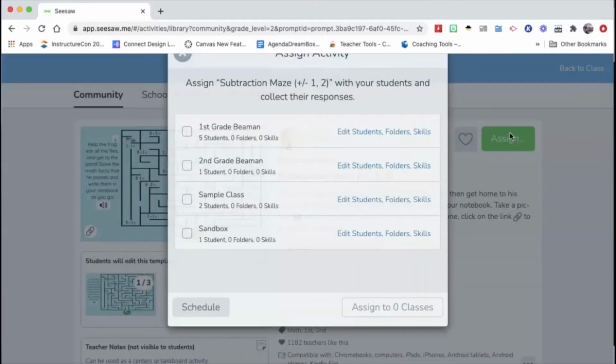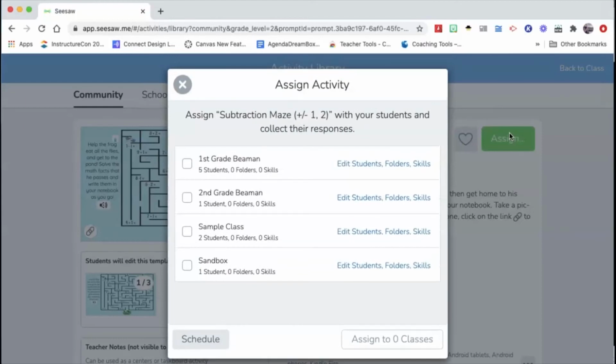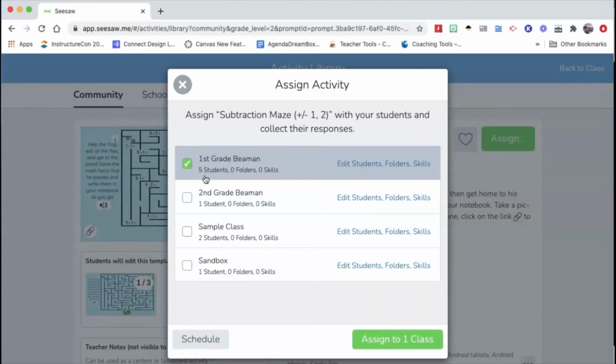and hit assign. I'm going to find the class that my students are in, and notice right now if I check my first grade class, it says 5 students. Those are the total number of students in this sample class. For you it will probably be more, but that should show the total number of all of your students.